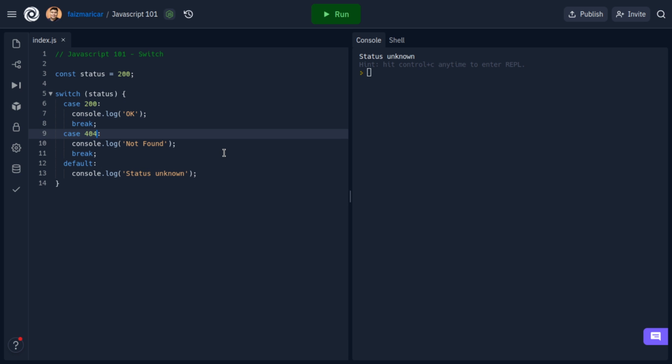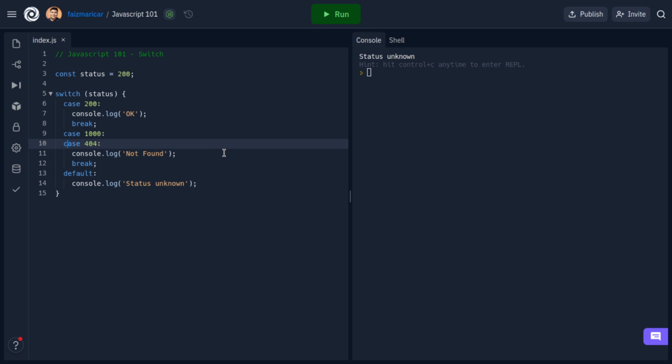The next thing I want to show you is how to group cases together. For example, you have two cases, but you want to execute the same code for the two different cases. I'm going to create another case: case 1000, and then the next line is case 404. This is what we call grouping cases together. These two cases will execute this log message, not found. If I show you 404, it says not found, and if we put 1000, it's going to say not found again. That's how you group your cases together.